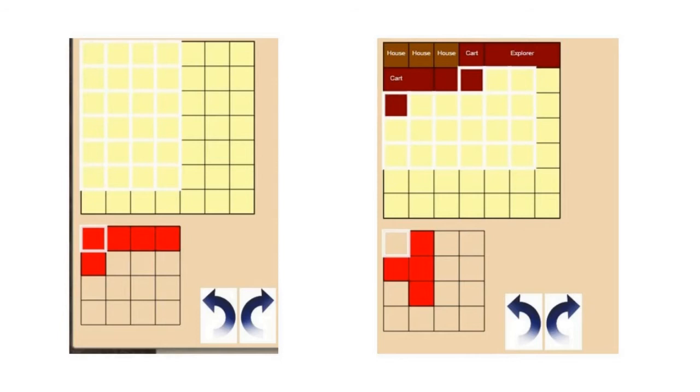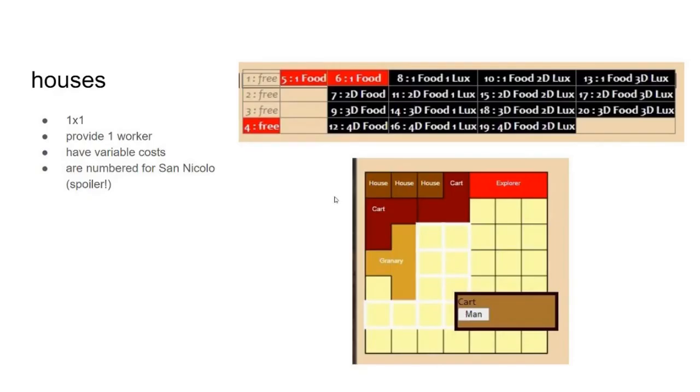So let's talk about what the different types of buildings are. There are 3 different types of buildings. The first is a house. Houses are this dark olive color on your board. They are always 1 by 1. This chart shows how much it costs to build each individual house.